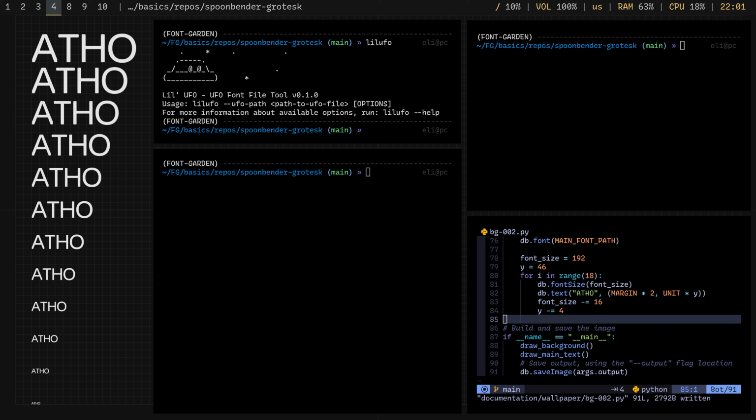Hi, I've been working on a command line tool in Rust called lilufo for working with UFO source files and offloading a lot of stuff you would do in a font editor so it can be better automated from the command line. So I want to show a little bit about how that works and why I'm doing it that way. So let's get started.